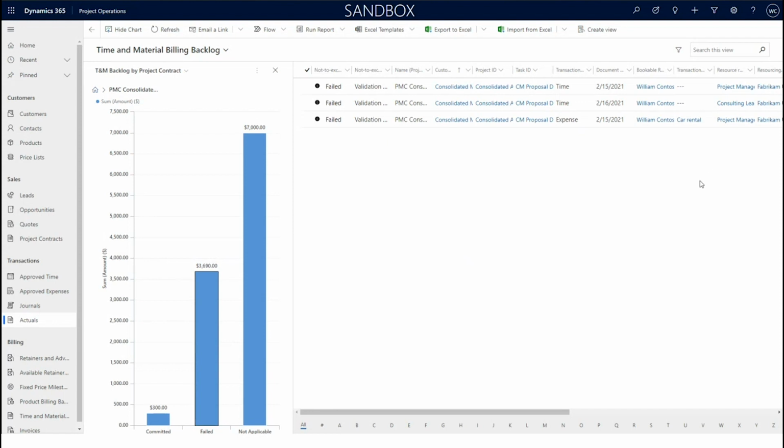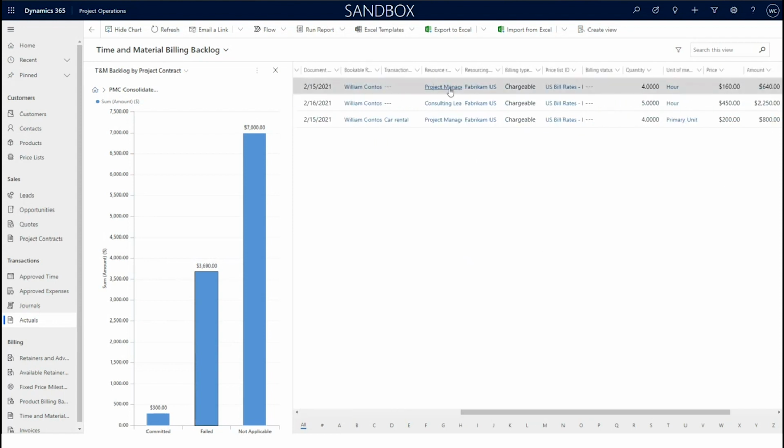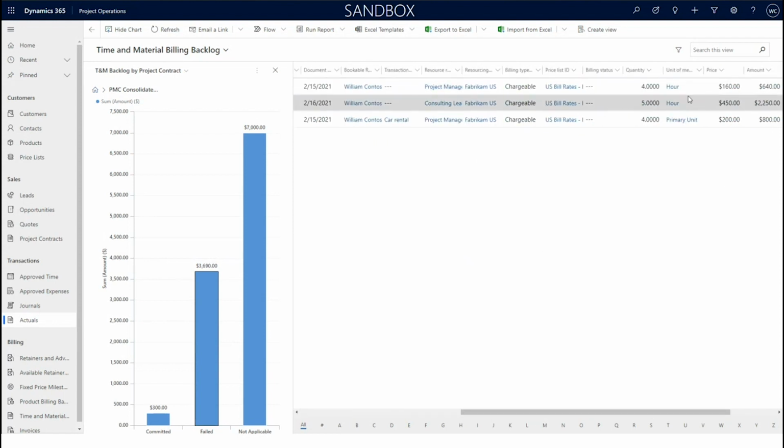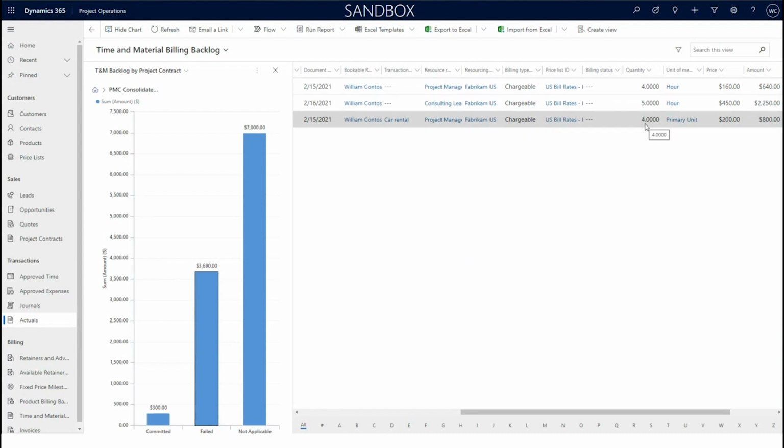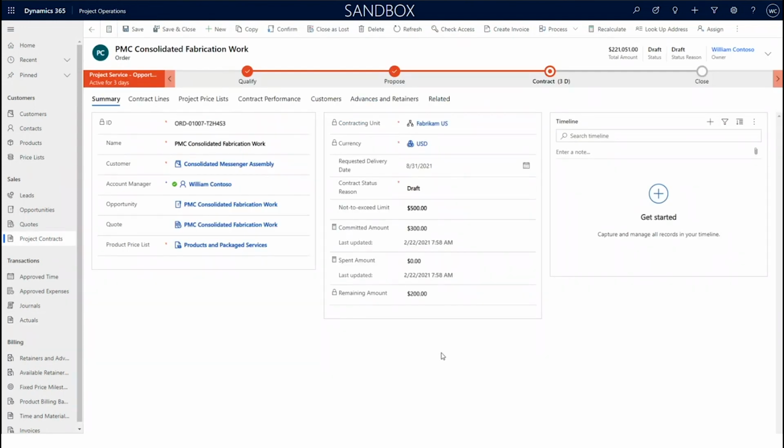What I see here is some work that my project manager did, about 4 hours of work, and some work that my consulting lead put in, 5 hours of work, and there are also some car rental expenses that have failed the not to exceed validation. I could have a couple of options here. I could renegotiate the not to exceed cap on this contract and then change it. In this case, I've already done that, so I'm okay to bill the work by the project manager, consulting lead, as well as the car rental expense.